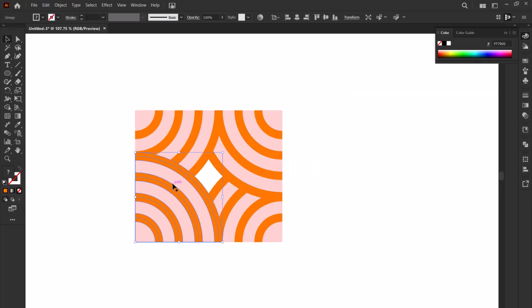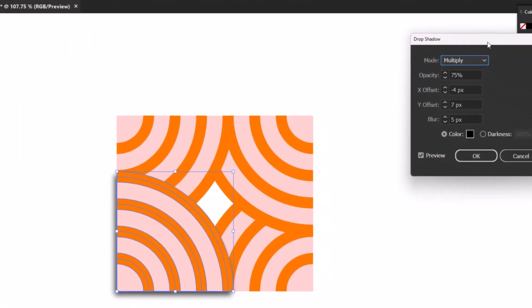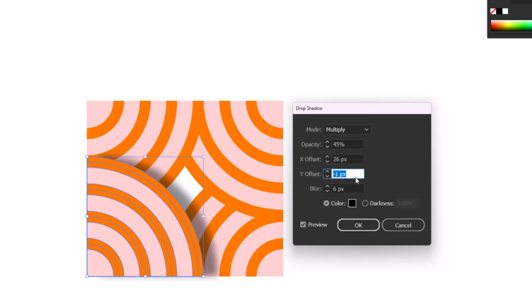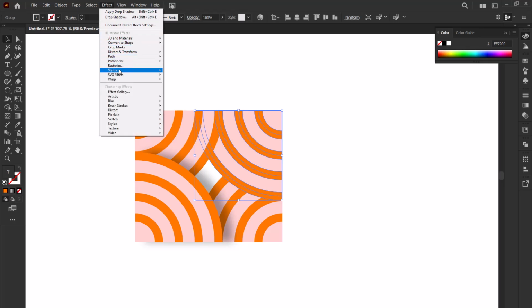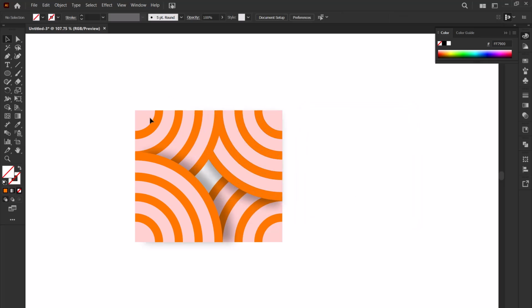Now select this part, go to Effect, Stylize, and choose Drop Shadow. Adjust the shadow offsets and blur. Select the opposite side shape and apply the drop shadow on this one as well. Select all and group them.